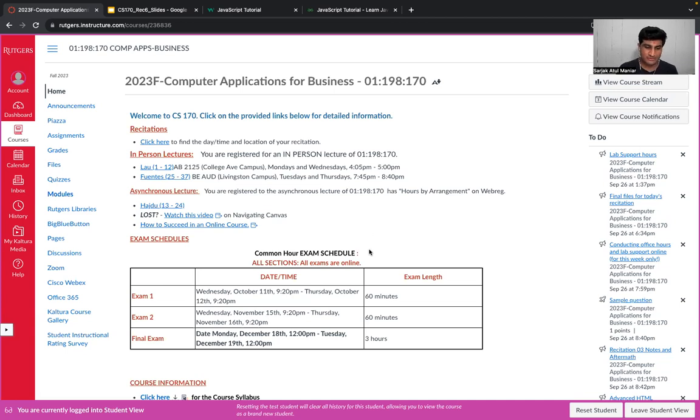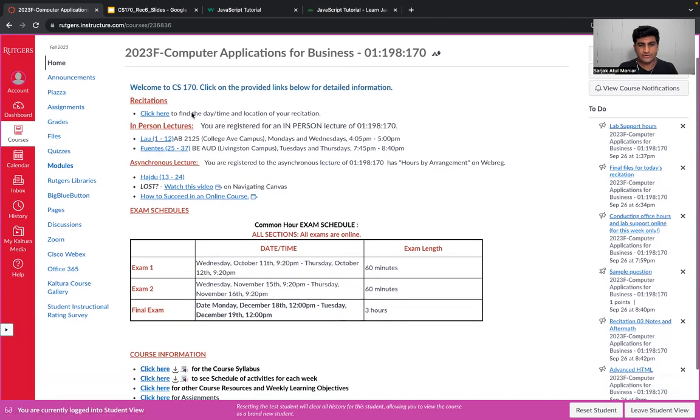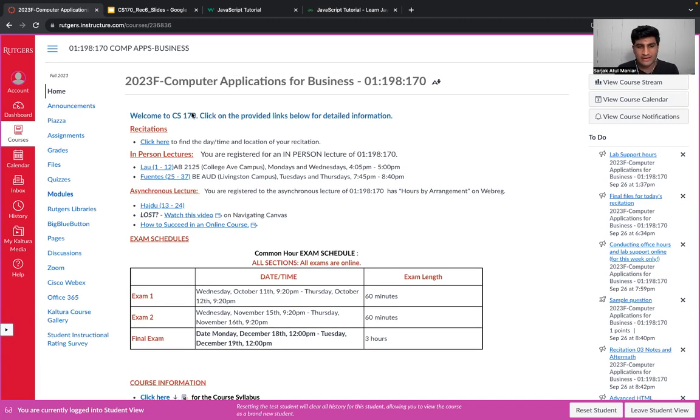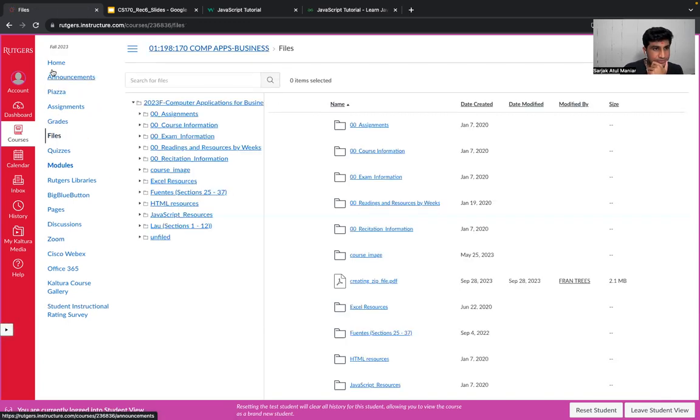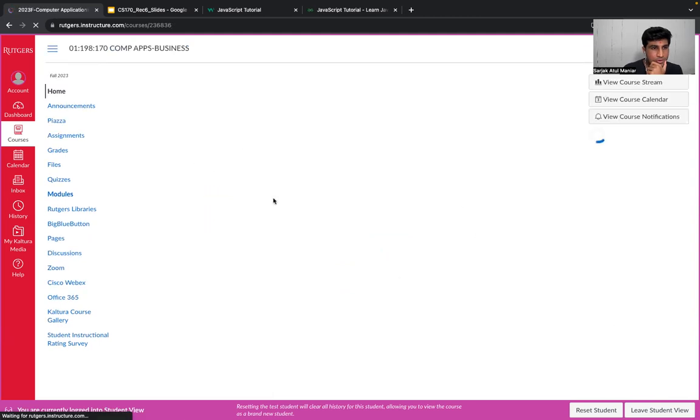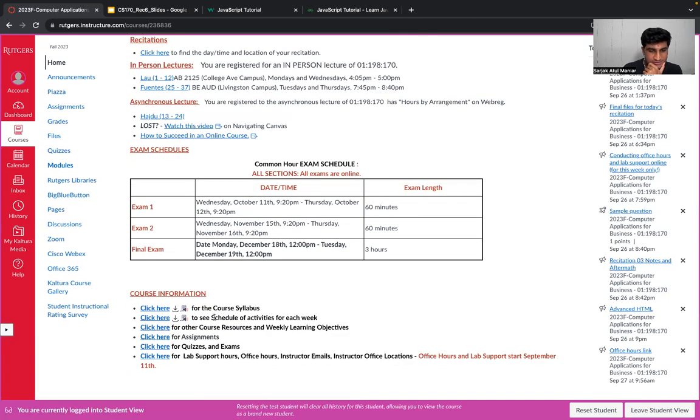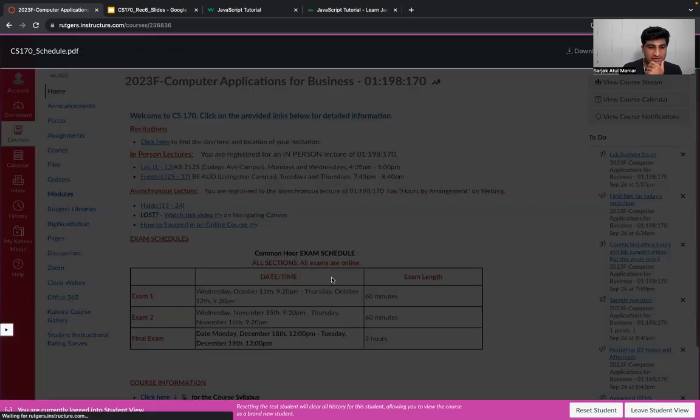Today's recitation we are going to learn JavaScript, and for the next 3 consecutive weeks we are going to learn everything about JavaScript. We are just going to deep dive and look at different kinds of topics and explore JavaScript. And if you want to have a look at the schedule, I think it's posted on the home page of your Canvas. If you look over here, click here to see the schedule of the activities for each week, right?